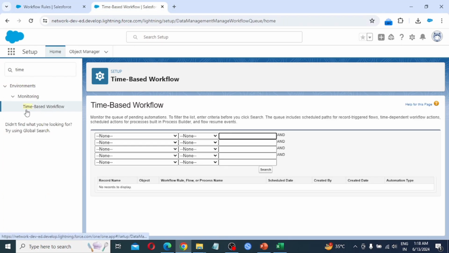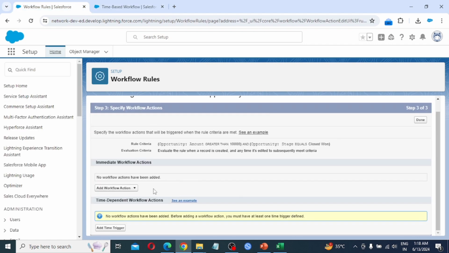If we are going with any time trigger, then to check that we have to search for time based workflow, and if we hit the search button, then all the time based workflow actions will be displayed over here. For now I am not going with that, so add workflow action. First I am going with email alert.